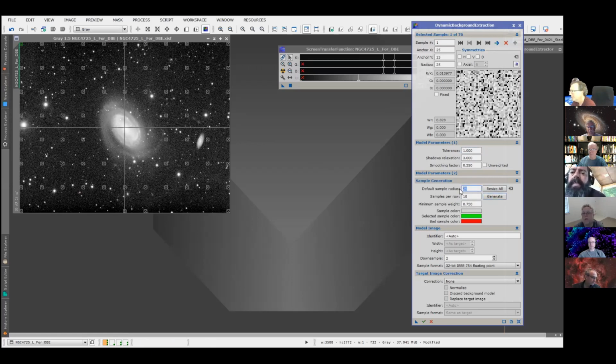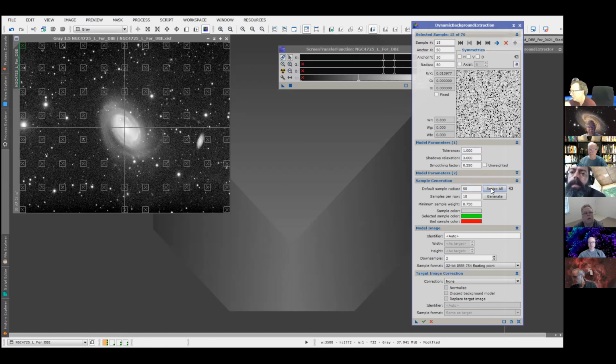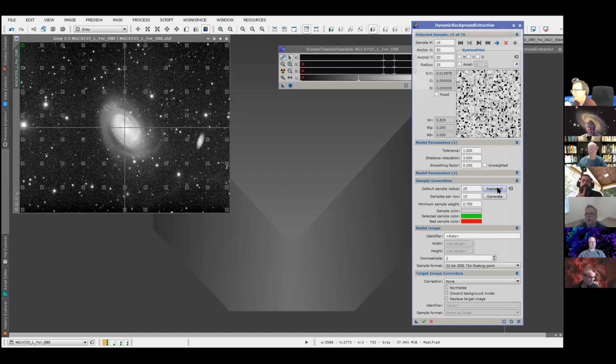If I didn't like that size and I wanted to make them larger, I could hit Resize All and it would just resize the existing points. And that's good if you want to play around with different sizes to see if that makes any effect. So I use this tolerance in order to make it permit these points to come on.